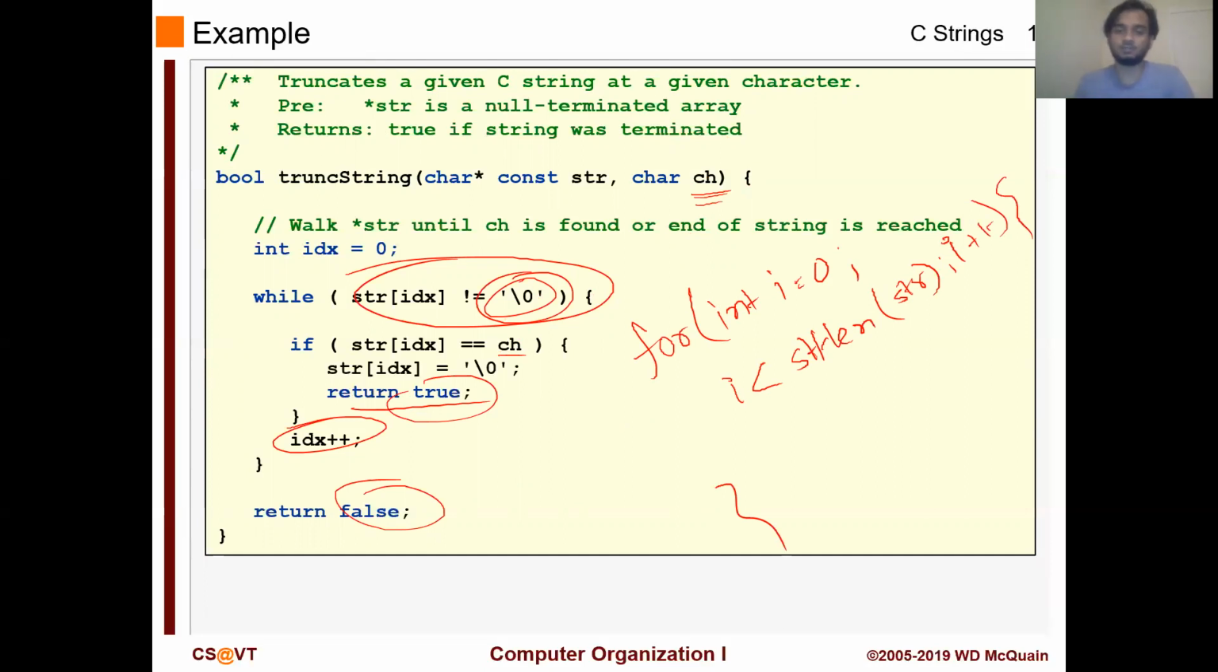Okay, these are very common ways to iterate through a string. You can use either one of them. You can make use of the fact that a string ends when there is a 0, or you can just make use of the length. Any of them is feasible.